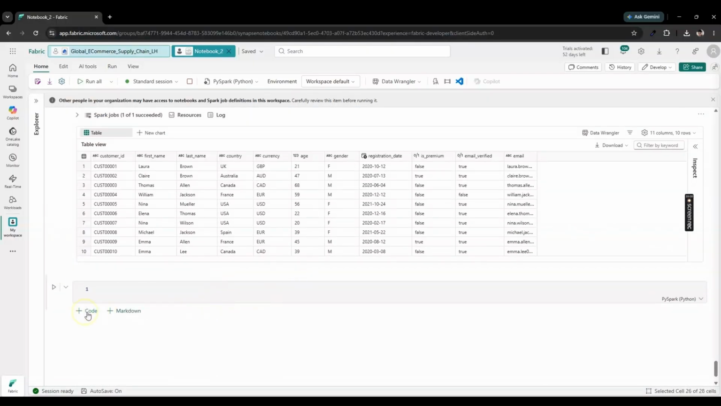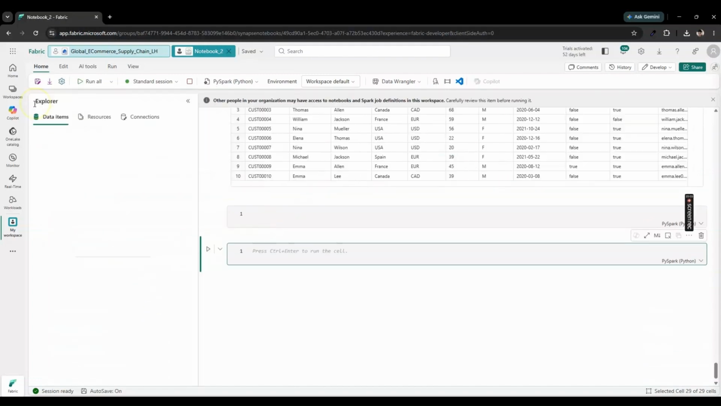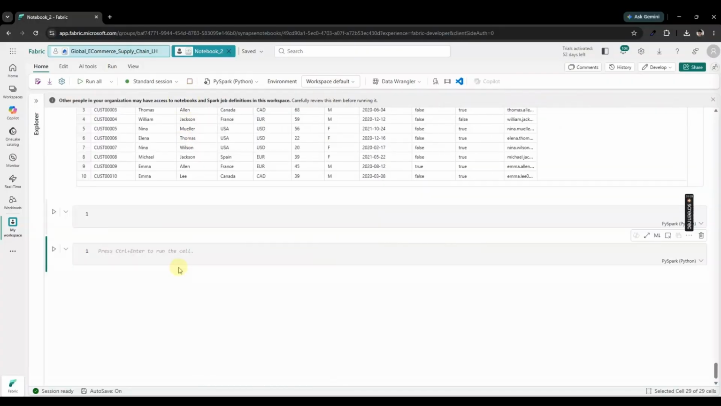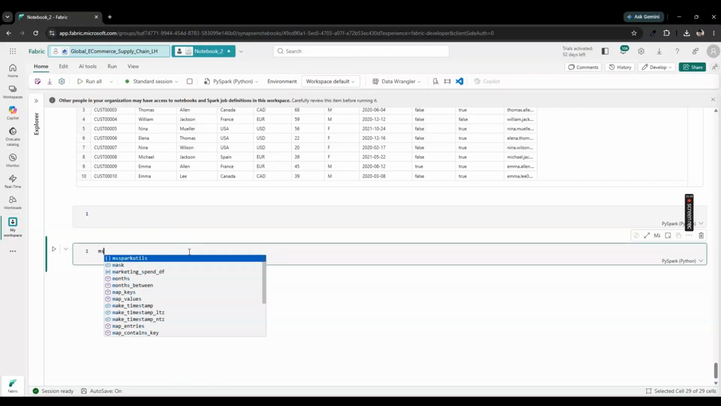Now let's take a scenario. If we want to load all these files into different data frames, each time we have to come here and load the file into a Spark data frame itself. So there is another way to do this. Let me show you how we can do this. We have a built-in function.